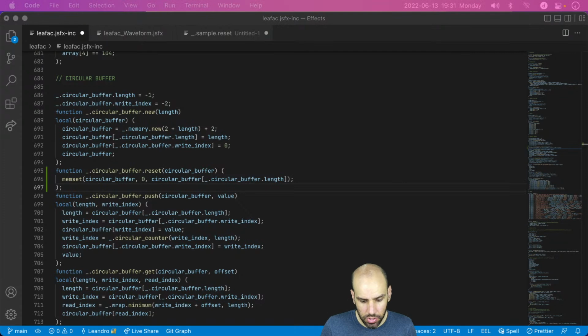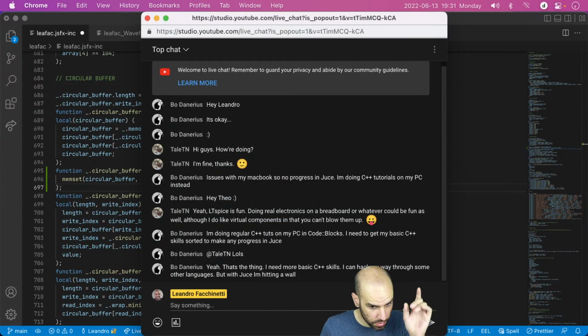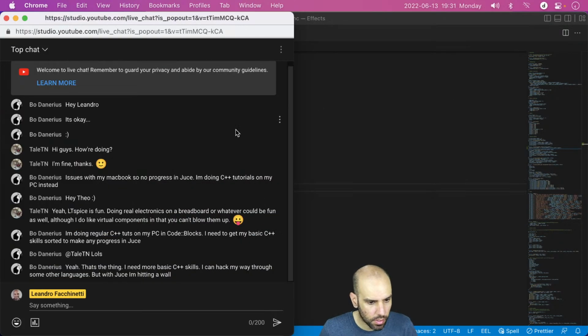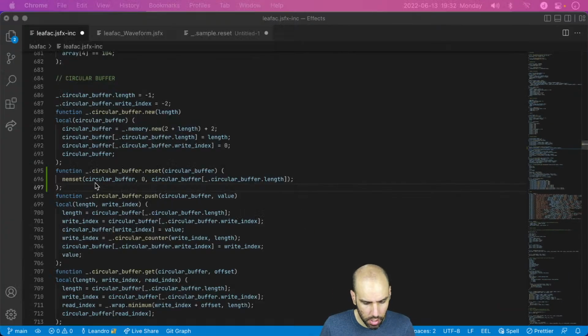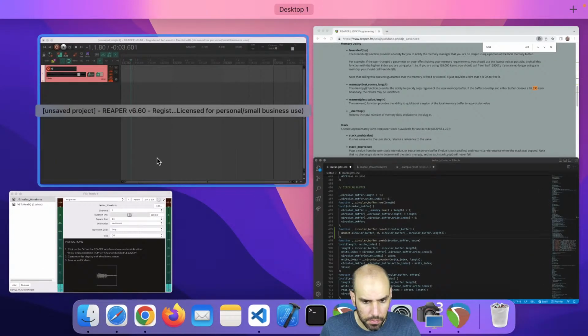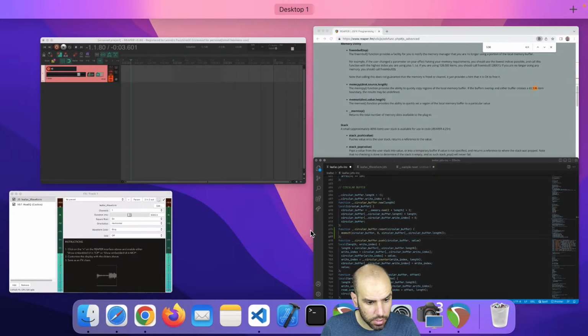We'll write a test to make sure that this works. But first, yeah, that's the thing. I need more basic C++ skills. I can hack my way through some other languages, but with Juice, I'm hitting a wall. I can see why. Personally, I think that C++ is one of the most challenging languages I have worked with. But it can also be one of the most rewarding ones, so I think it pays off.